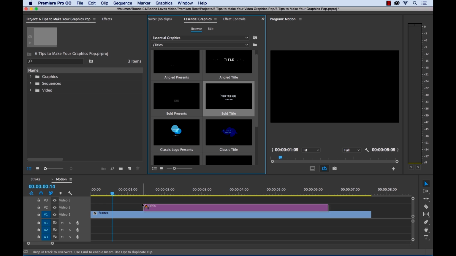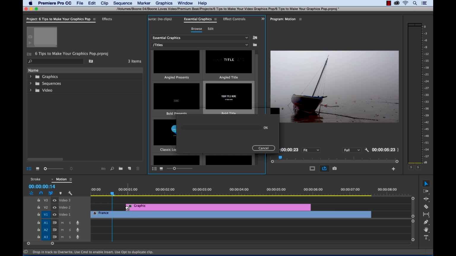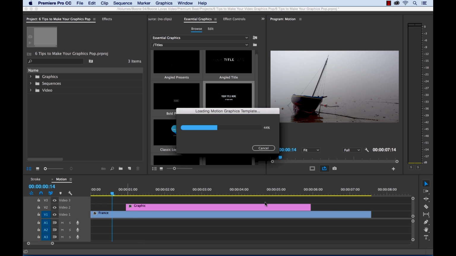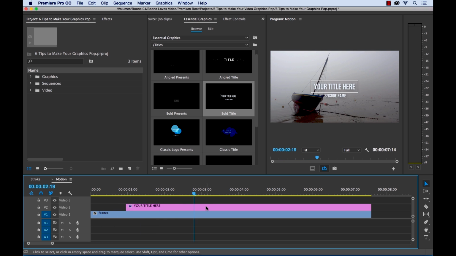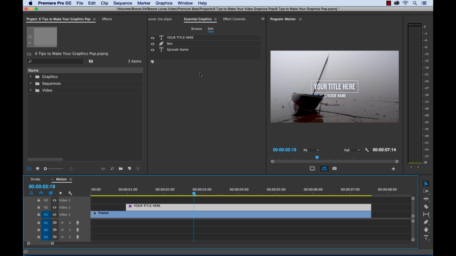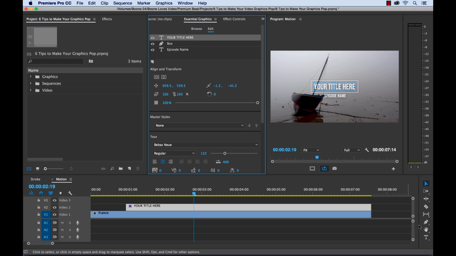I can grab this and drag it over, and it's going to create a graphic layer, and it's going to load. And now all I need to do is drag this back here to match with our clip, and let's have a look here. Okay, so we have two little titles come up, and all I need to do is select this, and then with my type tool, select the layer, and then enter my text in.